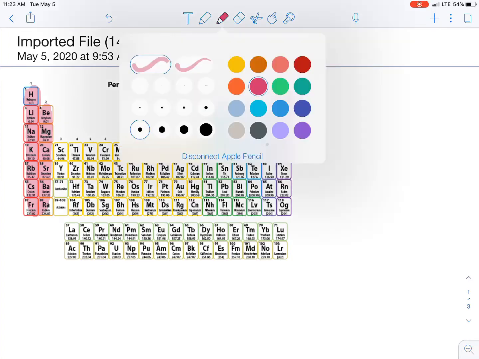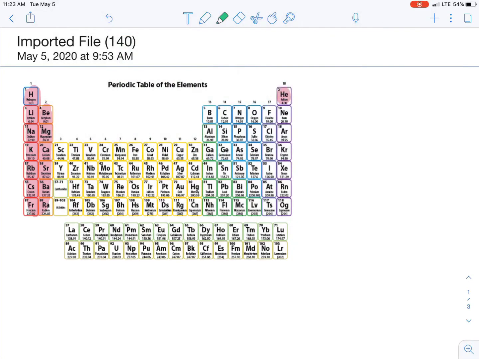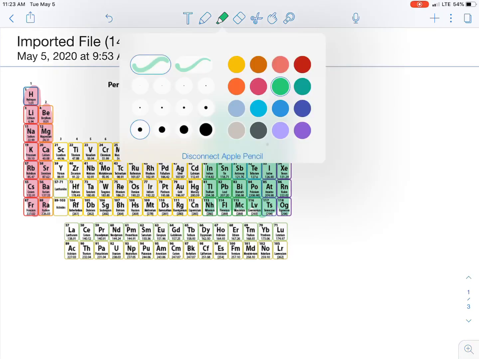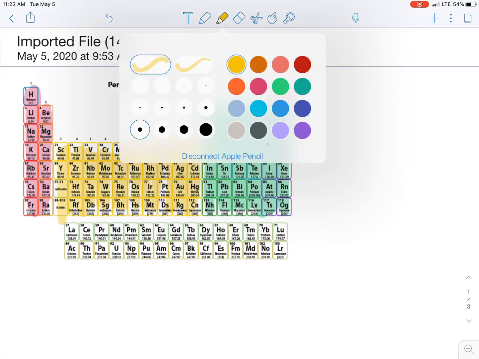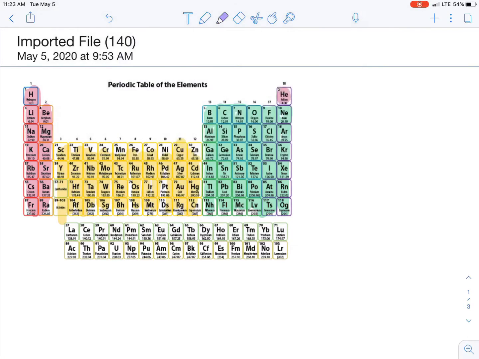Then we're going to go to our P's. I'll do our P's in green, and here's our P's. The P's go all the way over here. Not He though, but everything below it. And then let's do our D's. They look like they're in yellow already, so I'm going to do yellow. And finally our F's. We haven't used purple, so let's do these in purple down here. Okay, so these are my blocks.